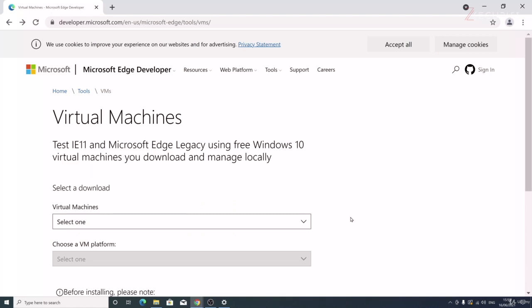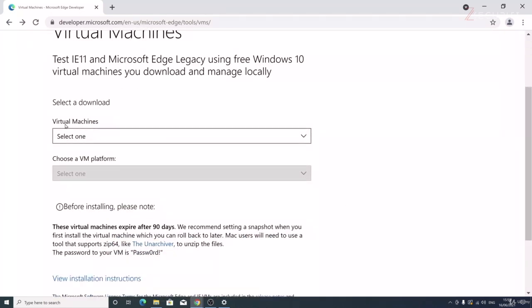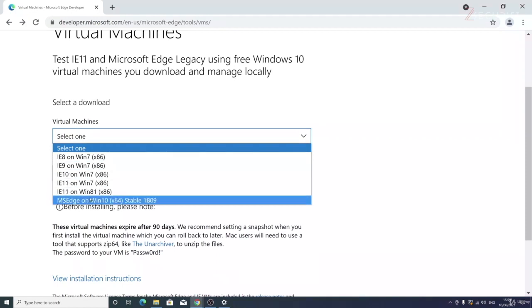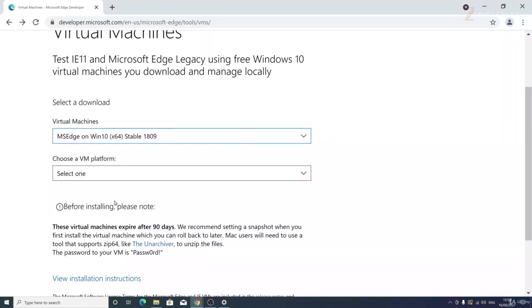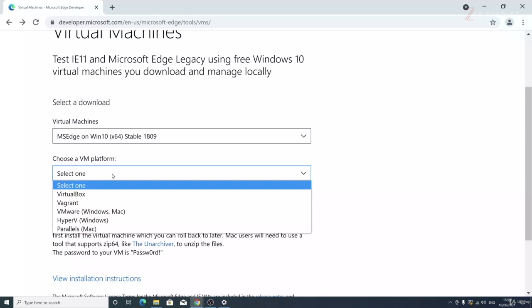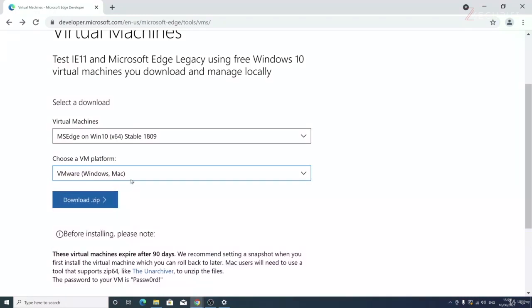The first thing you want to do is select the type of virtual machine that you want to download. As I said, we want to download Windows 10, so we're selecting MS Edge on Windows 10. Next, we need to choose the virtualization platform, and we're using VMware. That's why we're selecting VMware, but you have other options if you're using other virtualization software. Once you select VMware, you're going to see a download button in here.